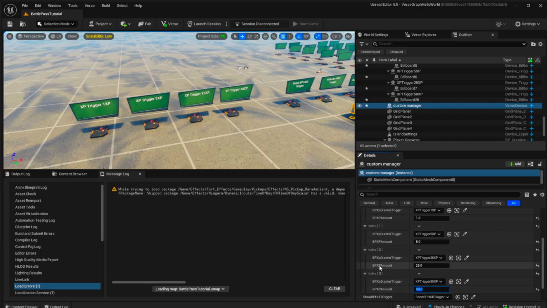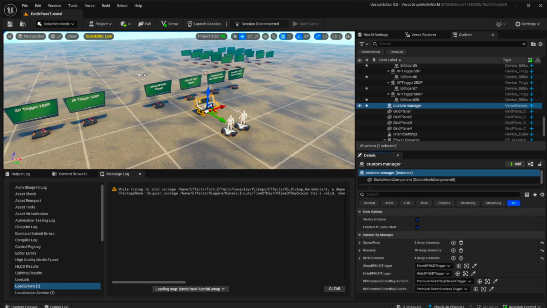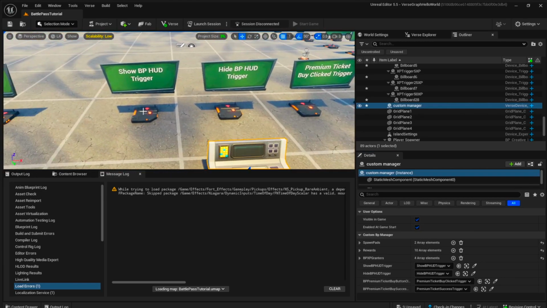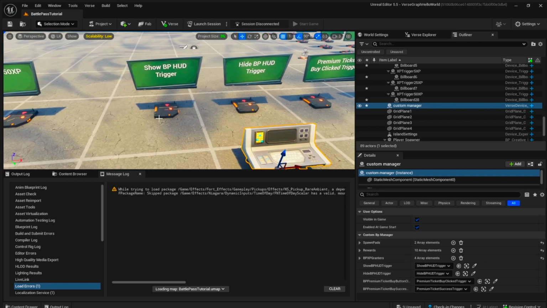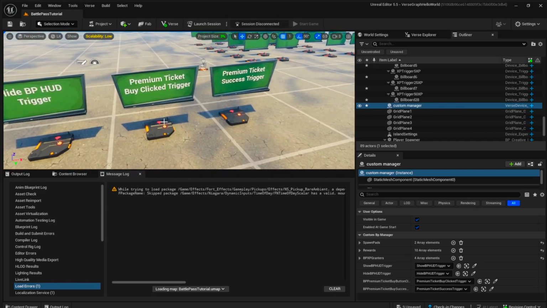All right. Now after that we have these 4 important triggers. 2 of these are just for showing the hood and then hiding the hood, and also we have 2 triggers for the premium.